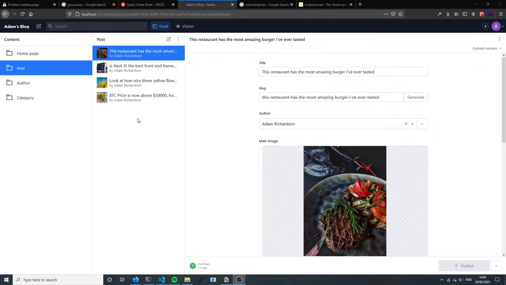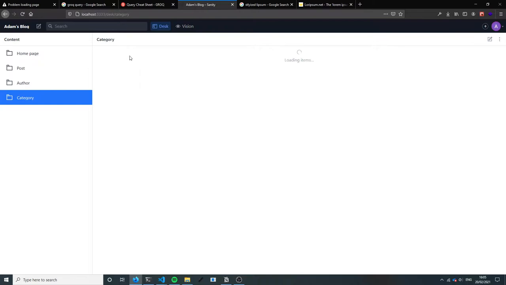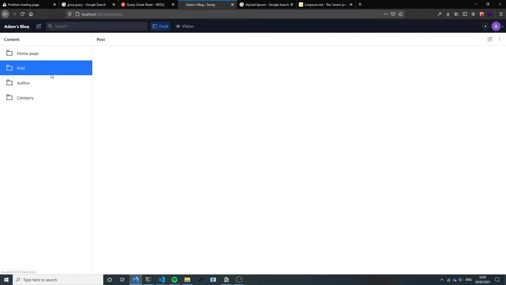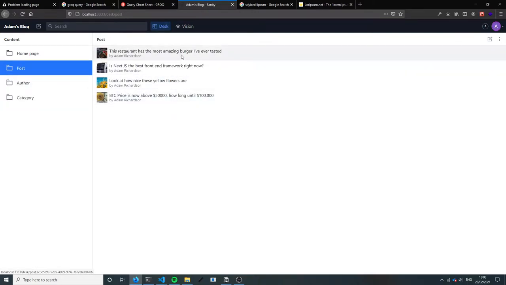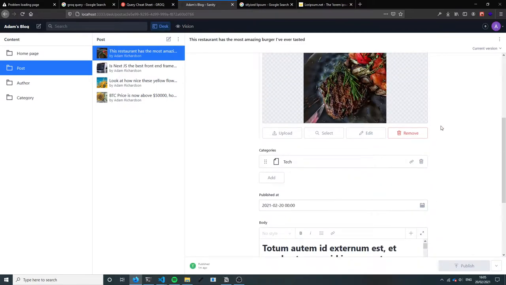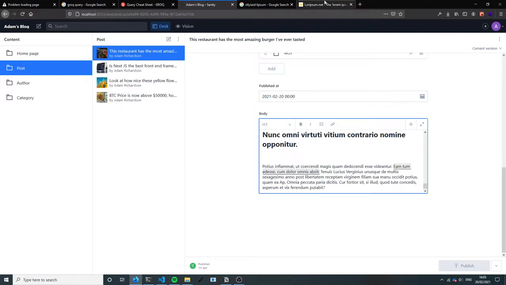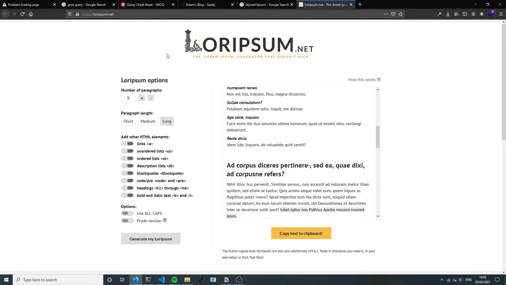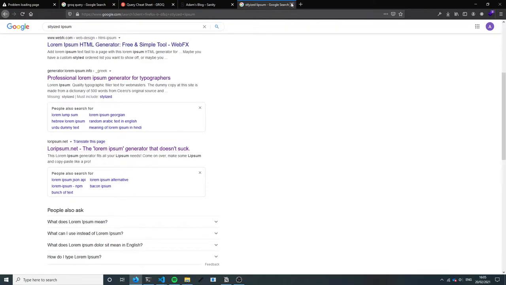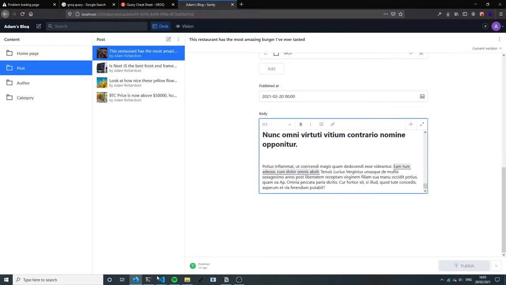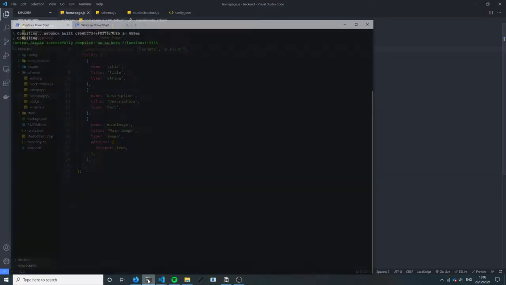Okay, so I've now added one category, which is tech. I've added an author, which is myself, and I've added four posts. And with the posts, just to give a good idea of what it would really look like, I've added some proper dummy text from this website, lorepsum.net. And I've just added everything that we possibly can have, so we can see how that looks on our blog. So we're pretty much done with our backend now.